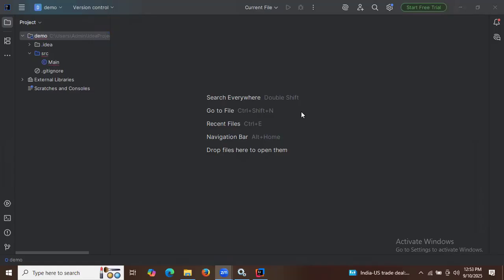Hello guys. In this session we are going to learn GitHub Copilot with IntelliJ. As you can see here, I have successfully installed IntelliJ, right? In the previous session we learned GitHub Copilot with VS Code. Now in this session we are going to learn GitHub Copilot with IntelliJ.